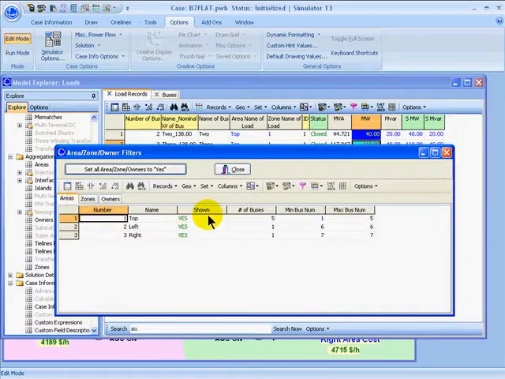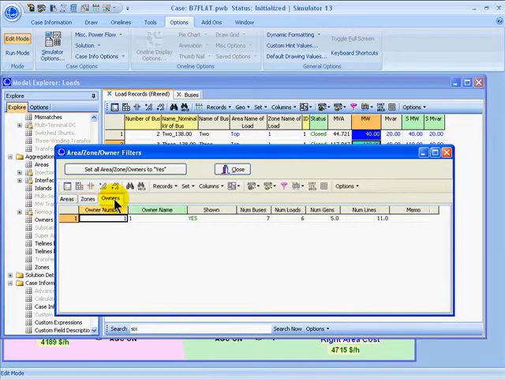So I can see the area tab shows all the areas in the case, and if I want to ignore everything that's in area left, for example, I can just double click on that to toggle it to no. And I could do the same thing with zones. There's only one zone in this particular case, and there's only one owner as well. But if I want to filter some out, then I can.